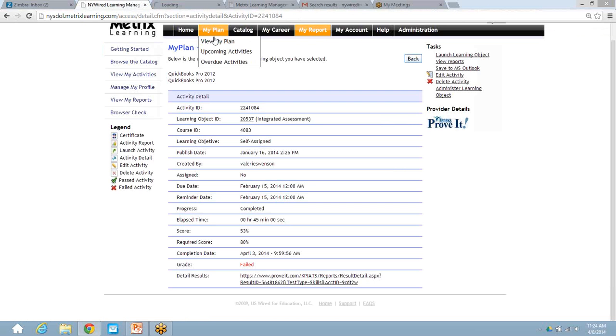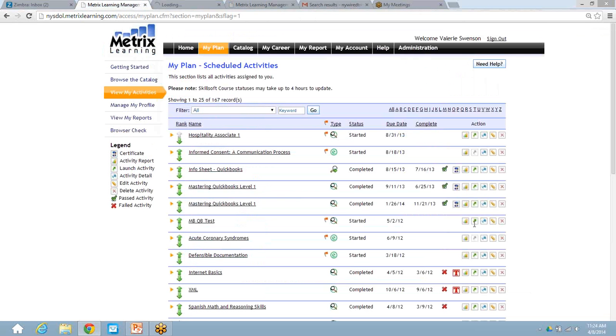All right, so while this is loading, again, you're just going to go to your My Plan, and then that will give you the chance to take a look at the activity, see what you got, and the different sections. So just that link at the bottom of the page.